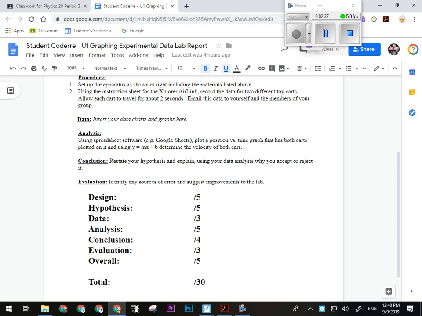And then for the analysis, you'll have your position versus time graph in the data. You will be determining the velocity of both cars using y equals mx plus b, which nicely Google Sheets will spit out for you. All you'll have to do is manipulate it. I'll go over that as well.